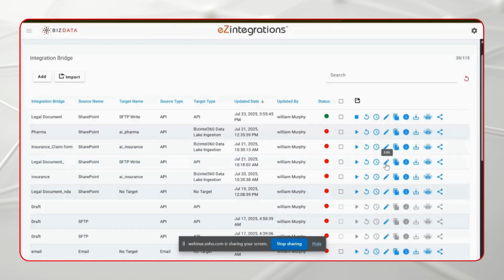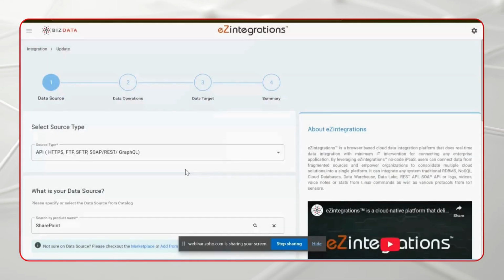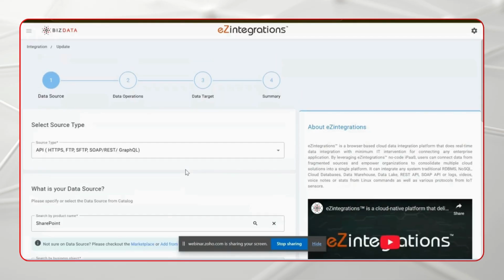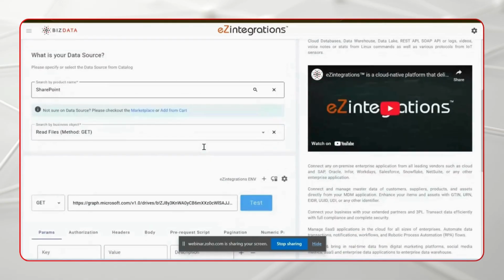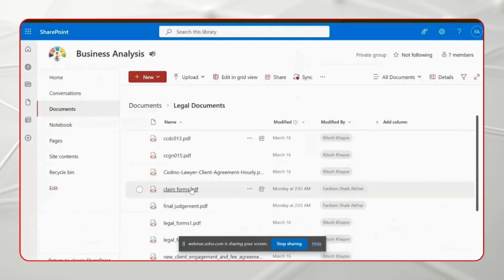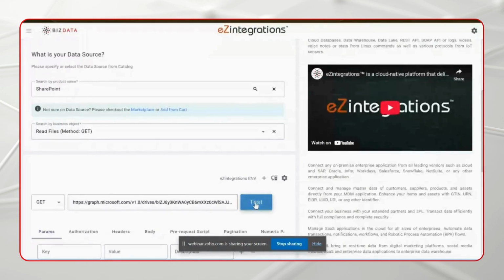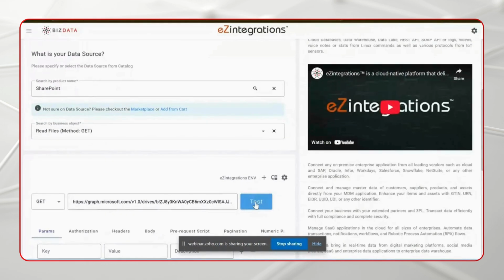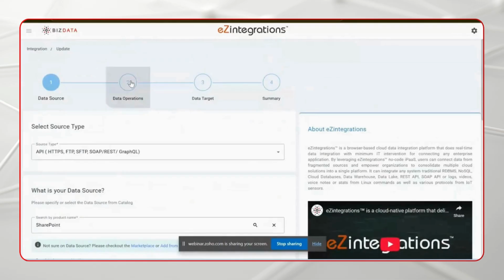So let me show you what exactly we are doing. As I explained in the first two use cases, we are connecting our source and sending it to an AI solution. It's exactly the same thing that's happening here. My source is SharePoint, where I have different types of files in a single folder. I'll click on this test button to test the connection of the source. My source is connected. I have all the files in my source.